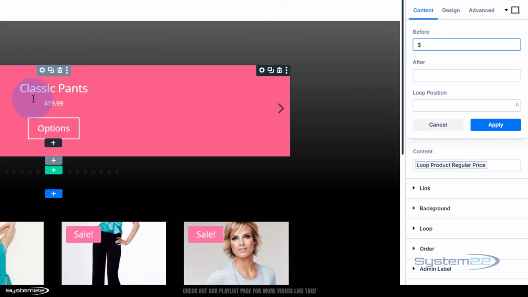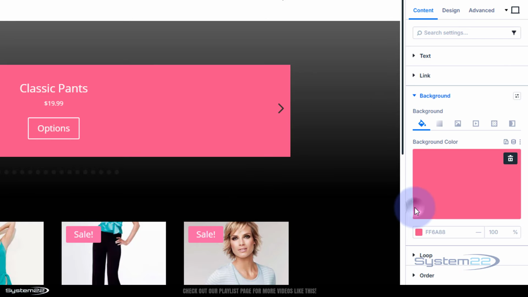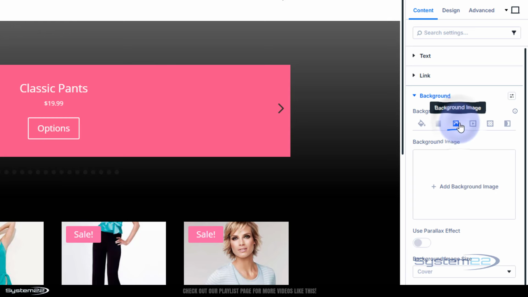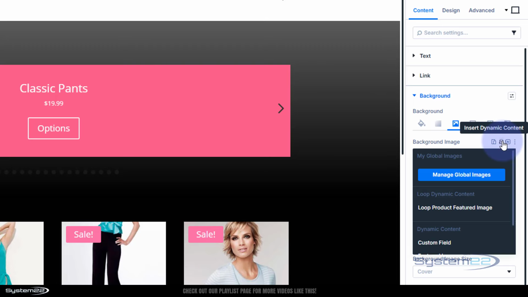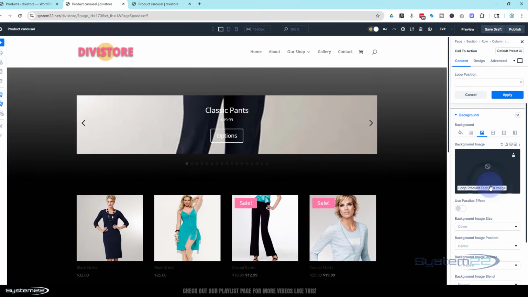As you can see, it's popped it in there, and we'll customize this, make it bigger in a moment. Let's reapply that. Now that we've got that, we can go down to our background. Let's put that image in. Now, obviously, we want the featured image for each product. So let's go to the third tab, images. Where it says background image, I'm going to roll over the little icon. Loop product featured image. Perfect.